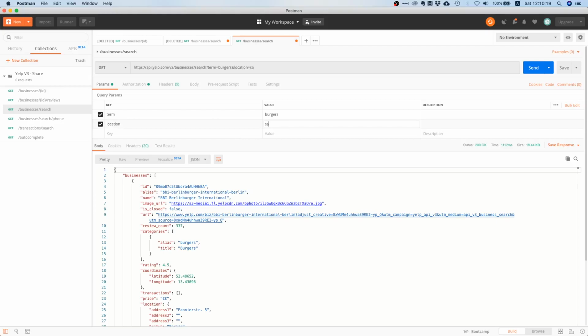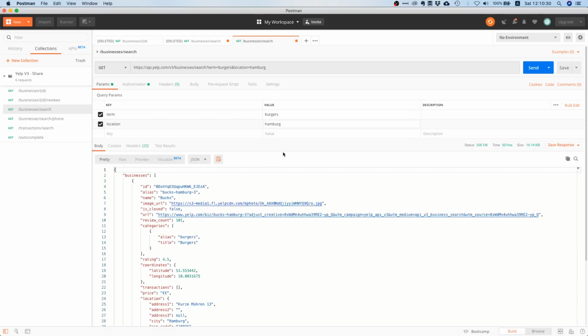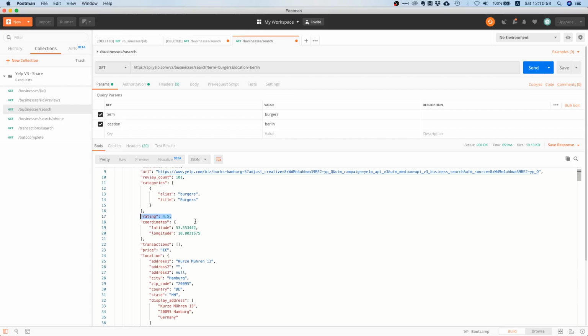So if you say San Francisco, maybe let's say, yeah, Hamburg. This is just another German city. So you can also edit the parameters over here if you want, or if you prefer, that might be a little bit easier. But let's take a quick look at what we get back. So we get back some information, some images. We get some categories back. So this will be super nice for displaying some tags. Then we also have a rating, like a number, 4.5. So pretty good rating actually.